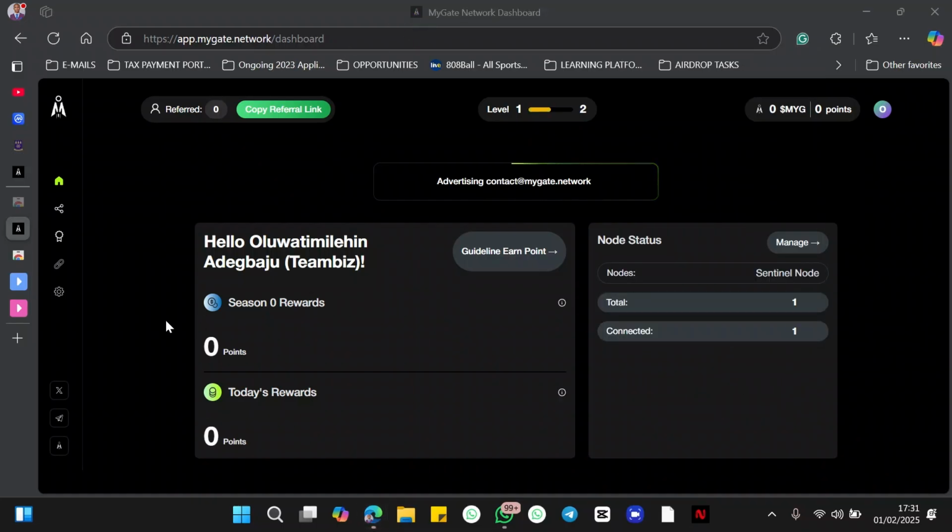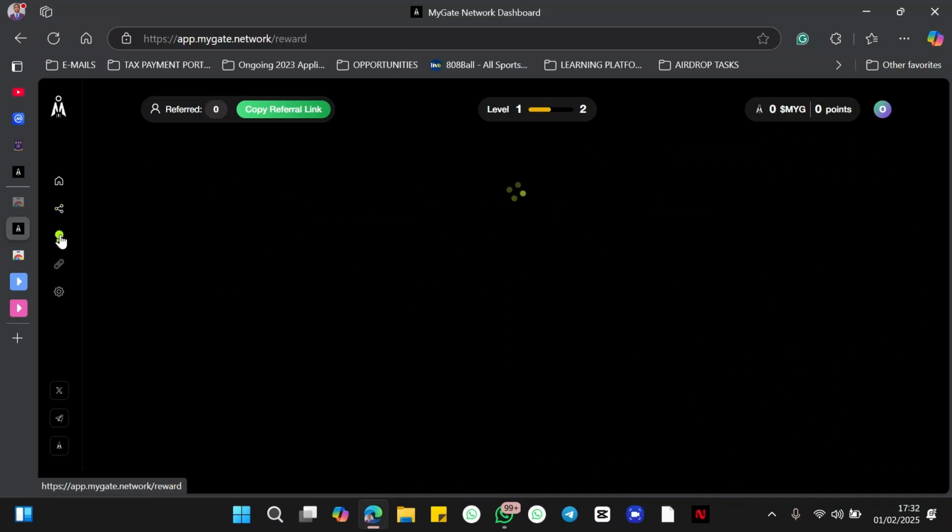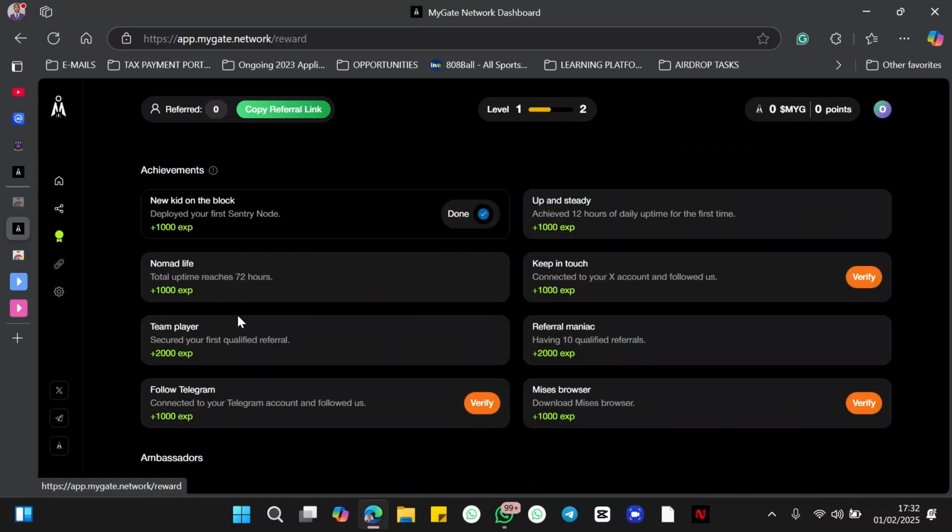You can refresh the page. Once you refresh the page, you'll see that the installed node has already been added. You can see total 1 and connected 1. Also, you have some tasks here that you can do. If you click here, you see your node, so it's connected. If you click here, you see the tasks you can do to get more EXP. All of this you can do.